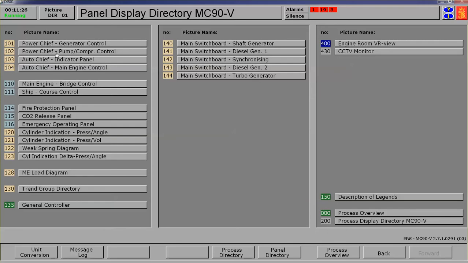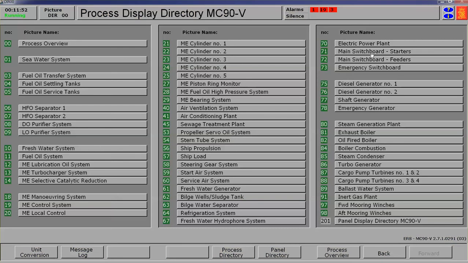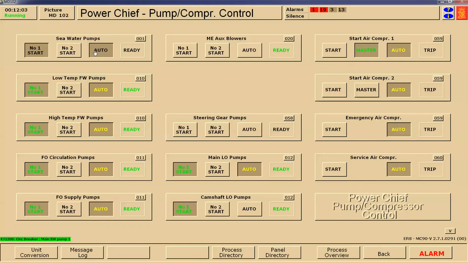All right. While we're doing that, let's do our standby check of our system. And we're going to check that the pumps, indeed, if they have a failure, the redundant pump will start up. We're only going to do it on the seawater, low temp, and high temp freshwater. To do this, what we do is we go to Process Directory. We're going to go to Starters, and I'm going to, for the #1 saltwater pump, shut the power off.